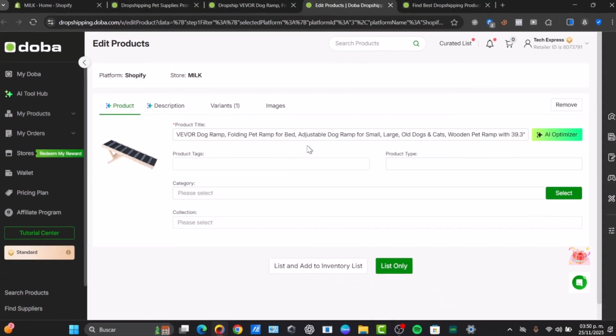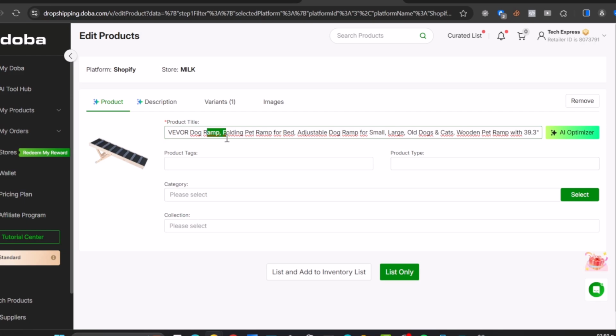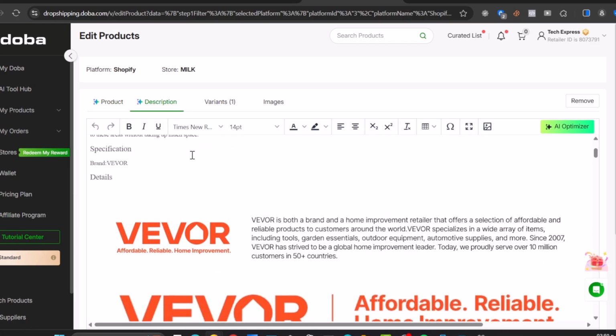Once your product has now been finalized, it's time to push it directly into the storefront. Here I'm going to be changing the product title because this one is actually too big. So let's go and focus only on dog ramp folding like this. And I'm going to just delete the other size. Into the product tags, you can, let's say, for example, focus on dog. Then into the description, what you can do is to change this.